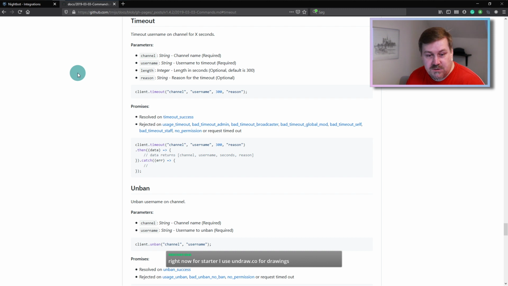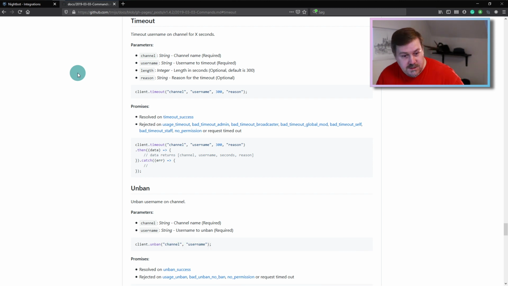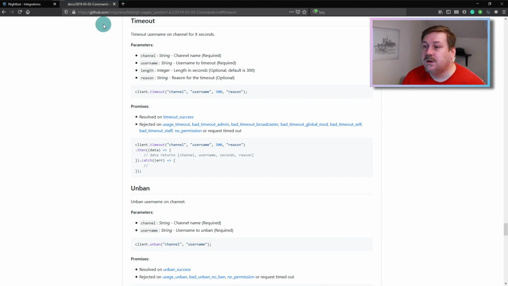Right now, for starters, I use undraw.co for drawings, definitely. And just do those fill up animations that draw the lines and stuff. That's a good way to start. And you have some really cool drawings also. I've got a great friend that is a designer, and he's making my avatar. He's making it for Invector, and then I'm gonna animate it using SVG animations, CSS and SVG and JavaScript, basically.